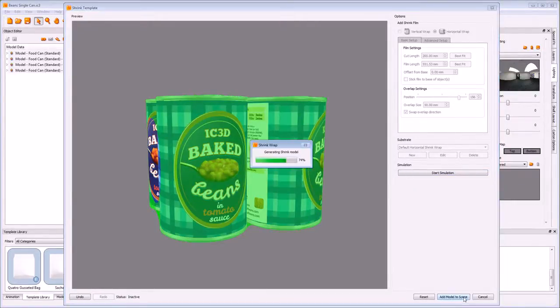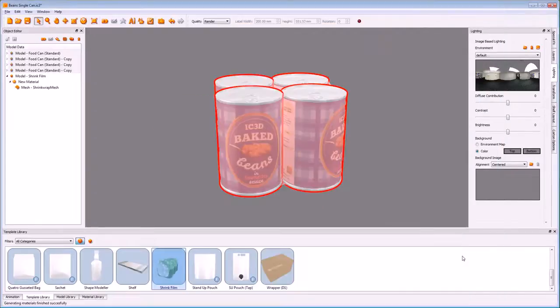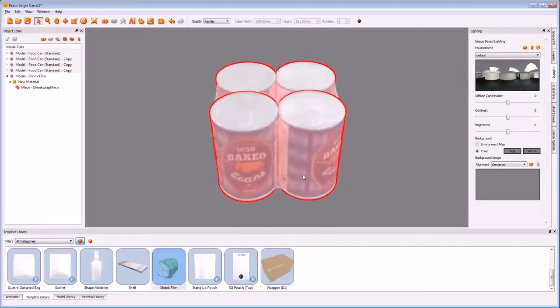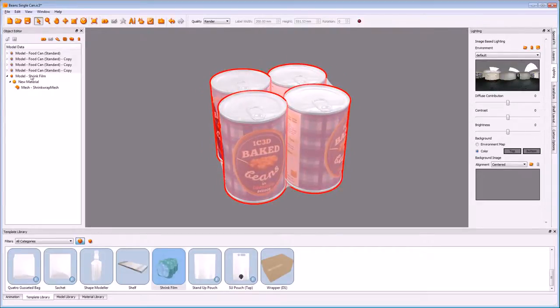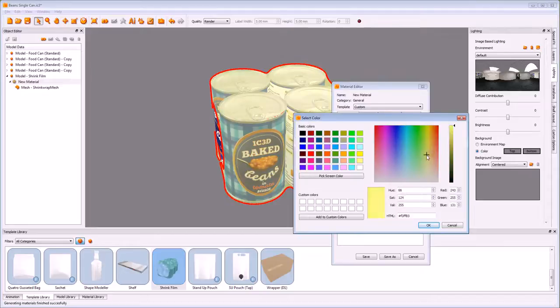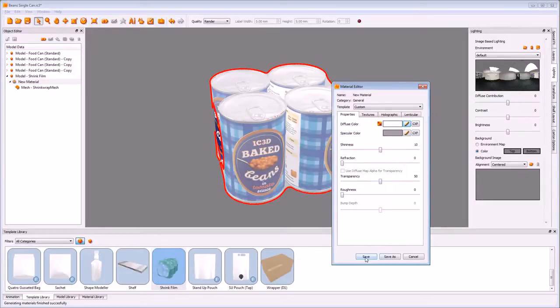Okay, add model into the scene. And here we have our full pack of beans with the shrink film around them. Now the actual material that the shrink is on, just like all IC3 materials, is editable. So if you want to start playing around with the colour of it, or the shininess, or the transparency level, you can do.